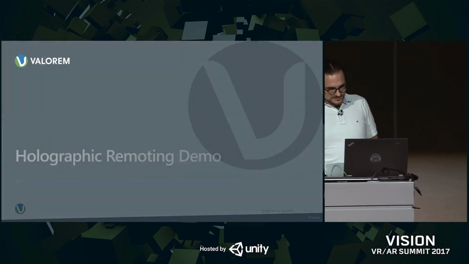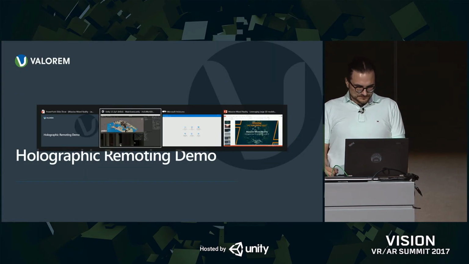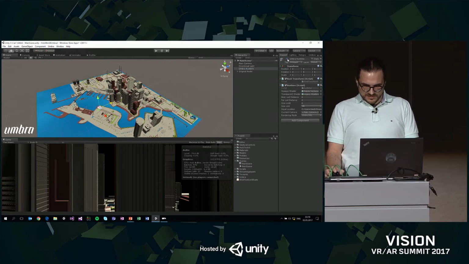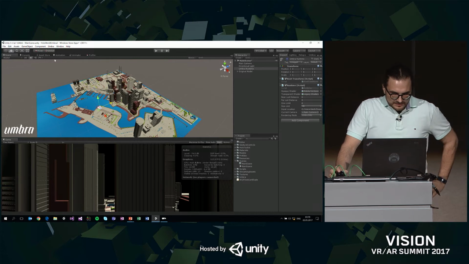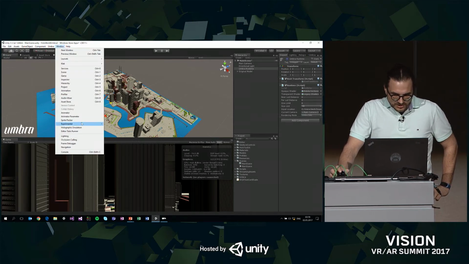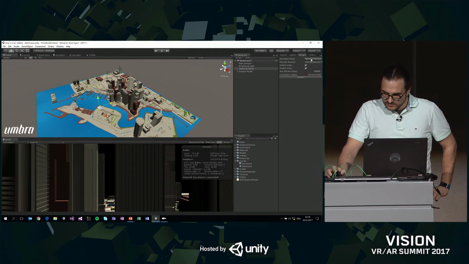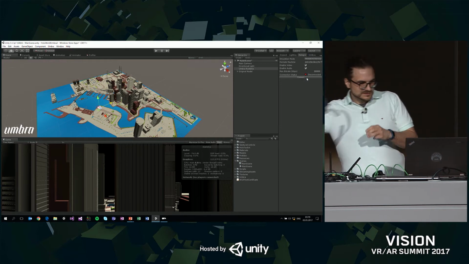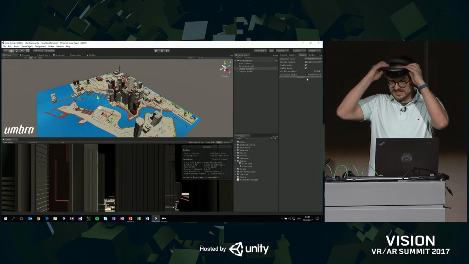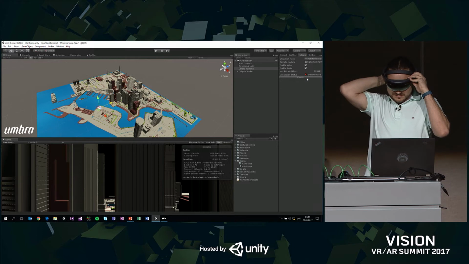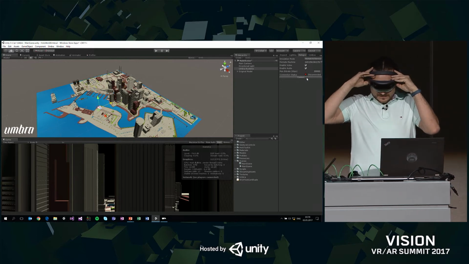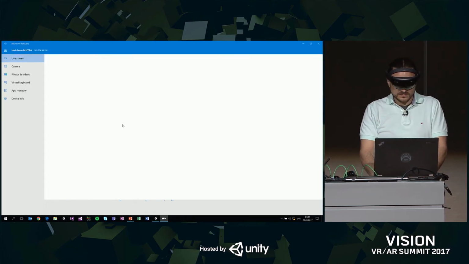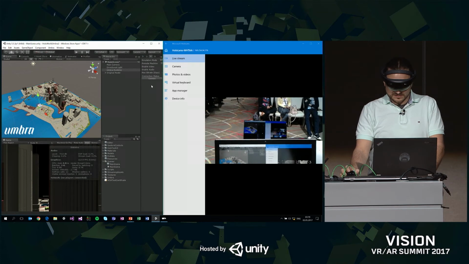Cool, so let me show that to you. So let's switch back to Unity. And we can disable the Umbra runtime, so we will end up actually rendering the original model. And then with Unity 5.5, there was this holographic emulation introduced. And one of the modes there is remote to device. So I can actually remote to my device. So I have the IP address of my HoloLens already entered. So let me put that on. And let me open that again. And put that on the site.